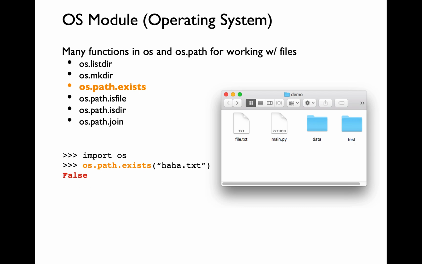So if I check if haha.txt exists in the same path, that's going to return a value of false. That's because there is no haha.txt file inside my demo folder. Notice that the exists function is being called by mentioning os.path.exists. So that's a submodule inside the OS module, so you'll have to say os.path.exists instead of saying os.exists.